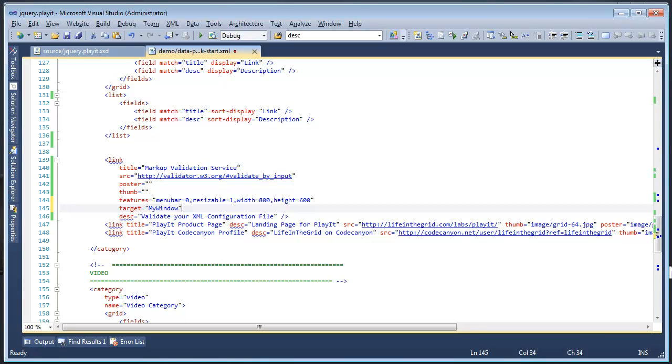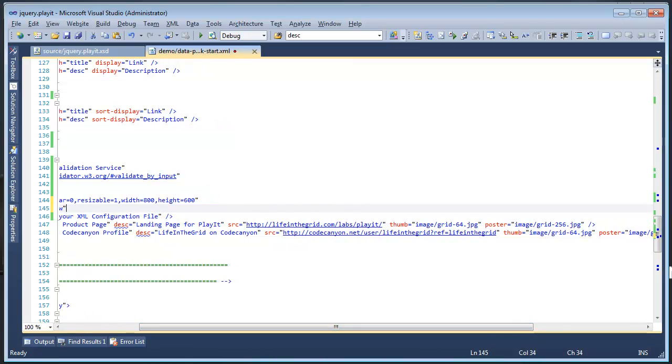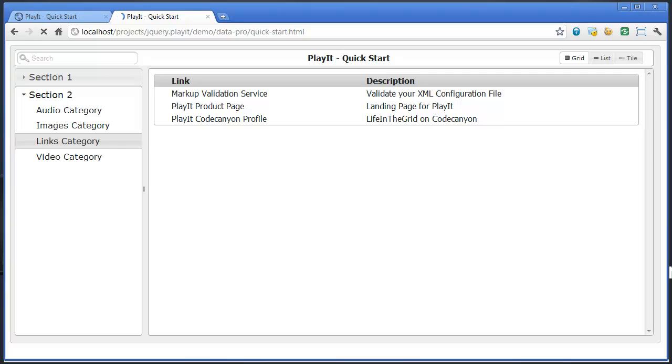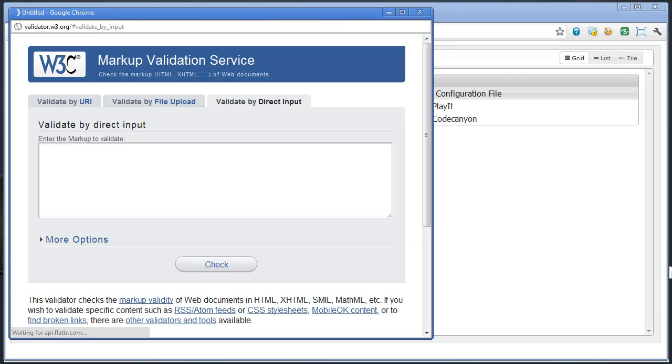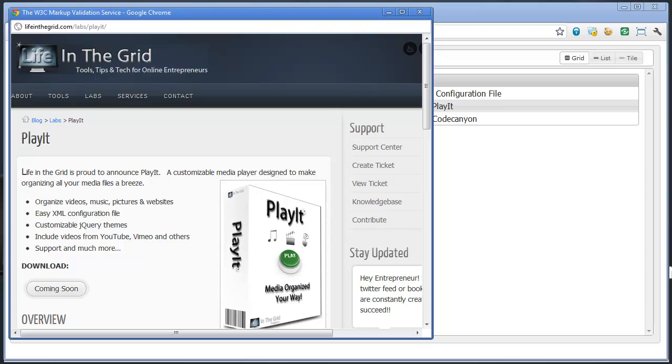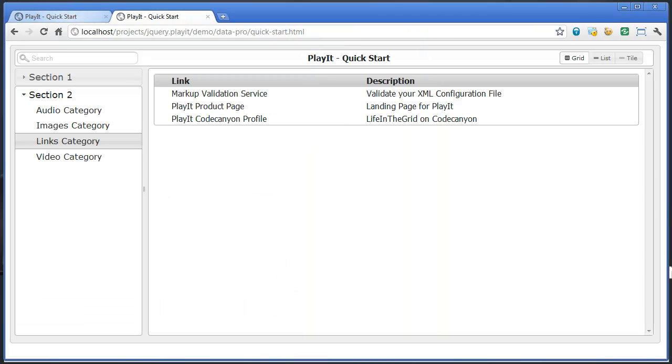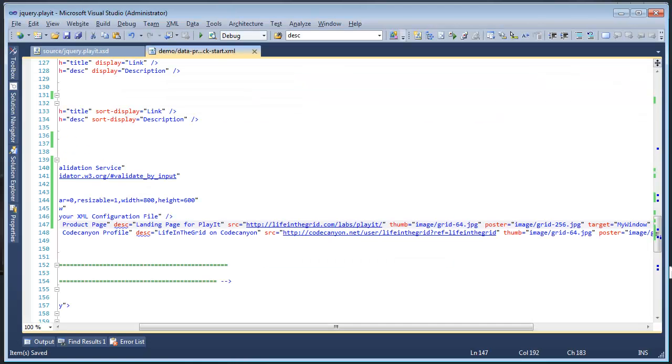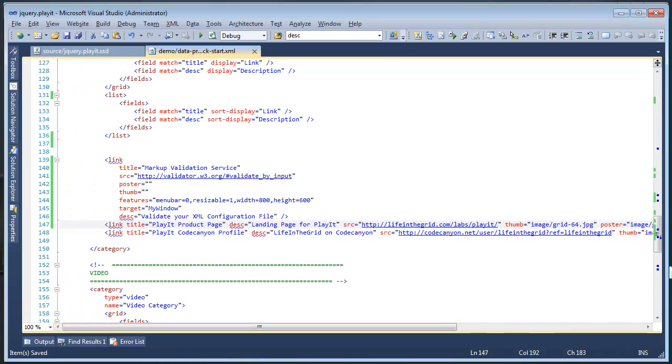Now, you can also set a target. If I set the target equal to my window on this link, and I set the target on a subsequent link, let's go ahead and set this target equal to my window also, then when we refresh this page, if I open the link here, I come back and I open PlayIt again, it'll open up in that same window. So that's a way to use the same window if you want to on the link object itself.